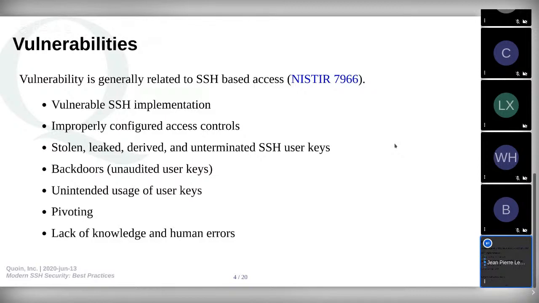Poor management of user keys or passwords, backdoors where you've lost a key and you're not even aware a key is being used to access it. That's really common. Anyone that has to control a large number of servers and is using key-based authentication knows about that problem.